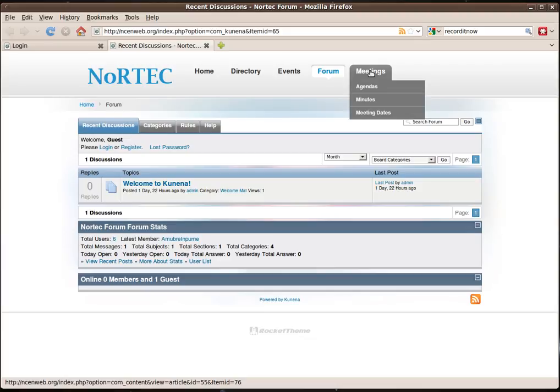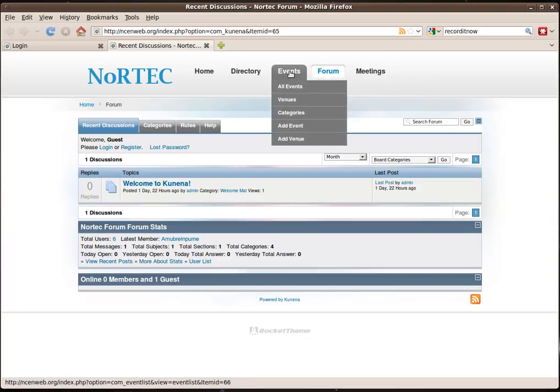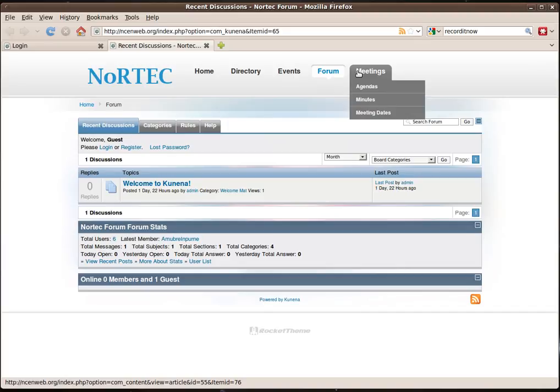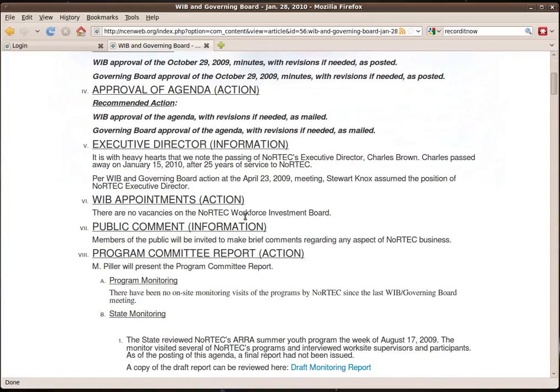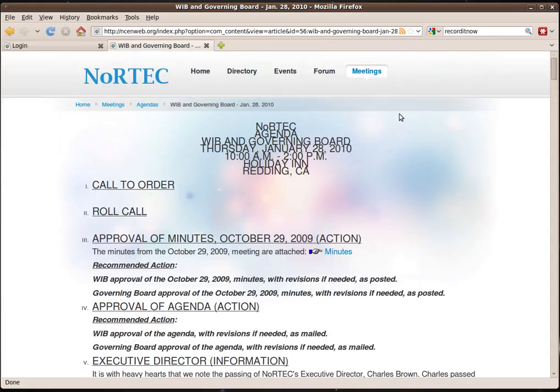And here's meetings. Meetings are basically events, but they have their own requirements, and they're so much integrated into our culture at Nortec that they deserve their own menu item. So within meetings we have agendas. Now instead of presenting them in a drop-down list box like the current nortec.org website does, we're just laying them out flat, ordered by date, and you can click on one of these and get the agenda for that particular meeting. This one was put together by Terry Ann Brown.